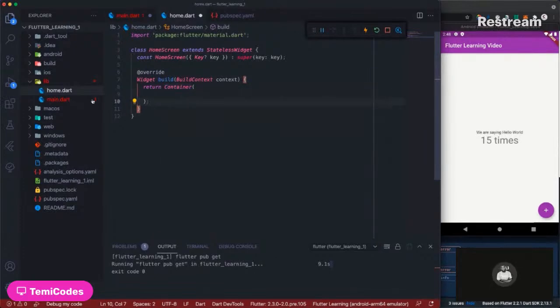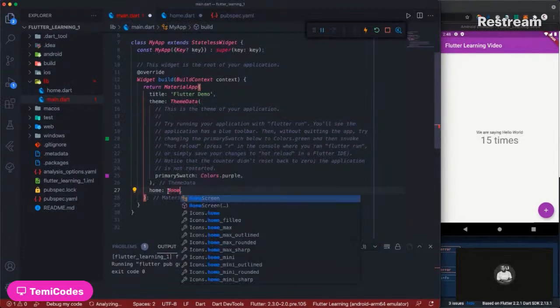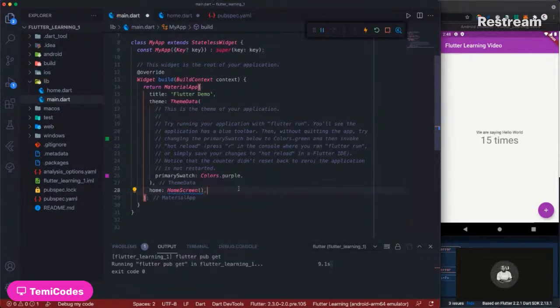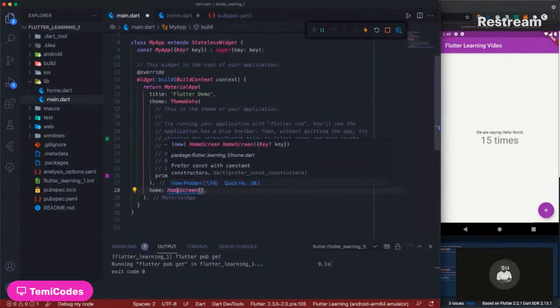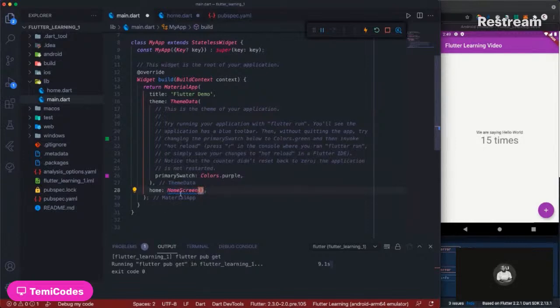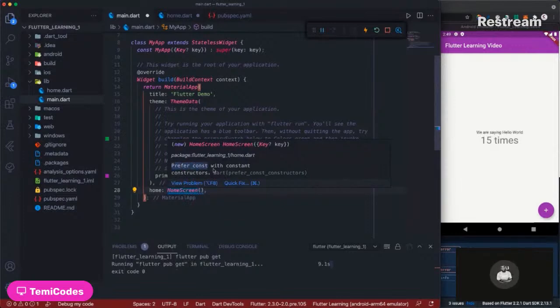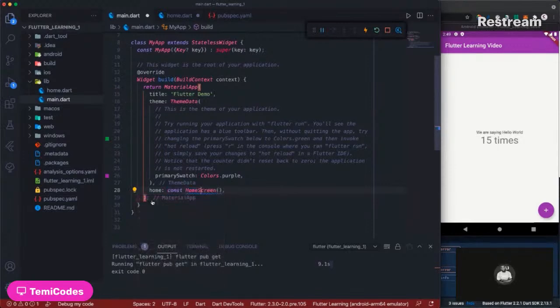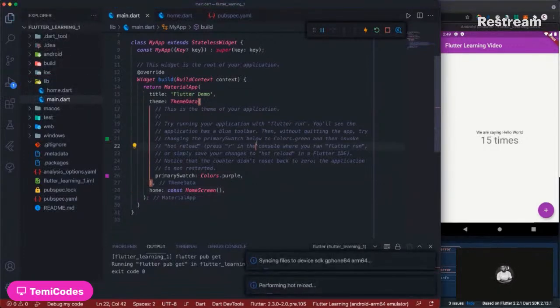Now we go back to our home, and we are going to reference, what did we call it? Home screen. We are going to put home screen here. Once we type it, it tells us that it has found home screen somewhere and asks if we want to import that. We hit enter and put this little stuff there. But then there's a little squiggle here that is telling us it's not an error, but there's something we can do better. It's saying prefer const with constant constructors. If we click on this light bulb, it's going to show add const modifier, which we'll add. That is good. Now let's save all our app and see how it looks.